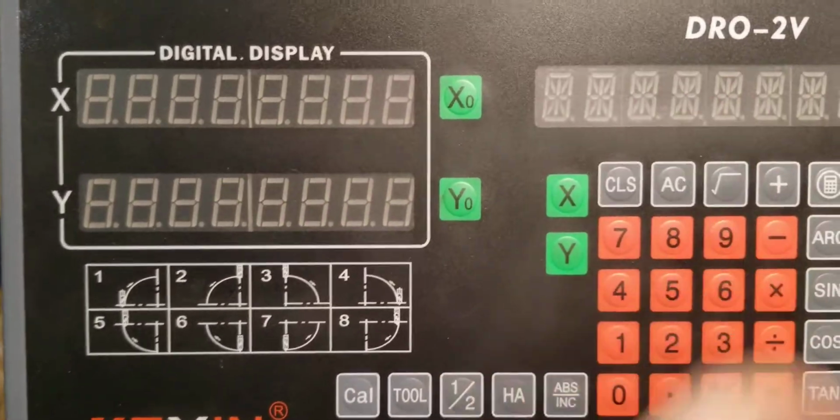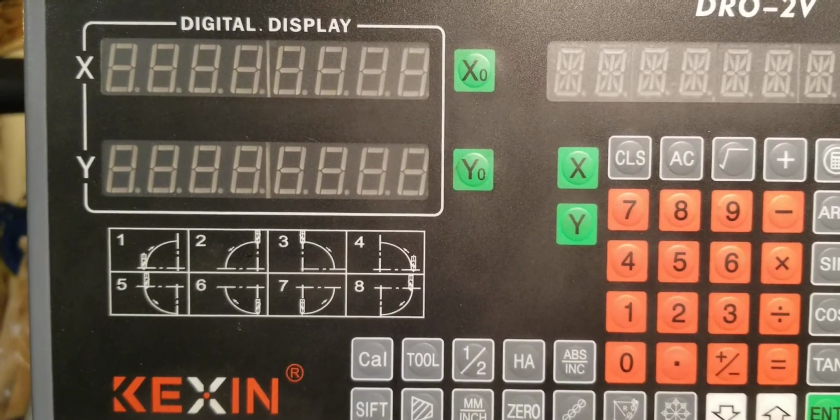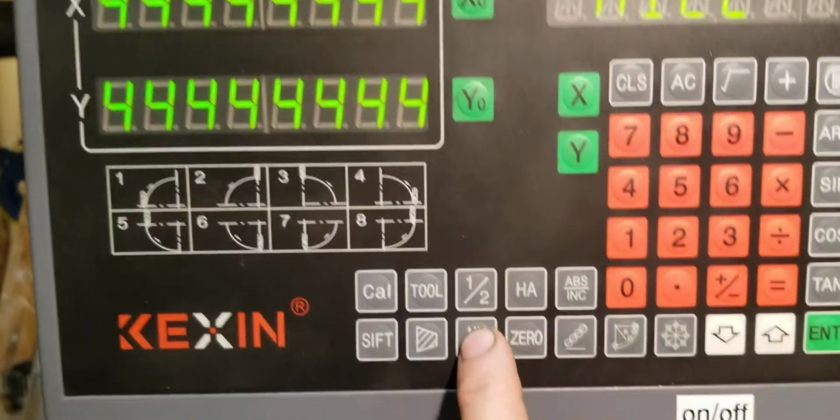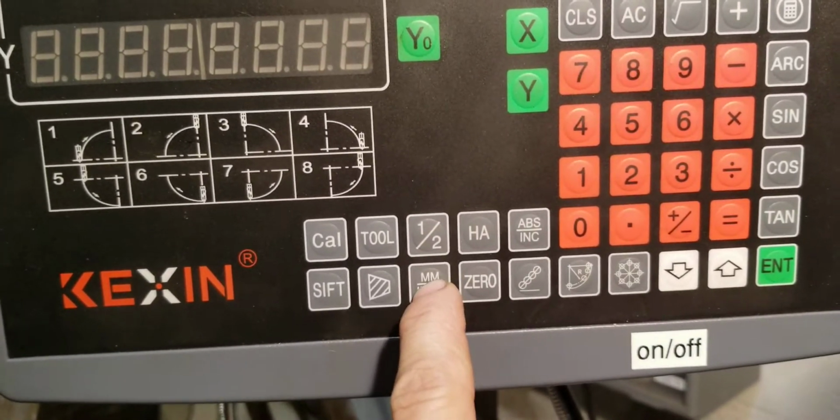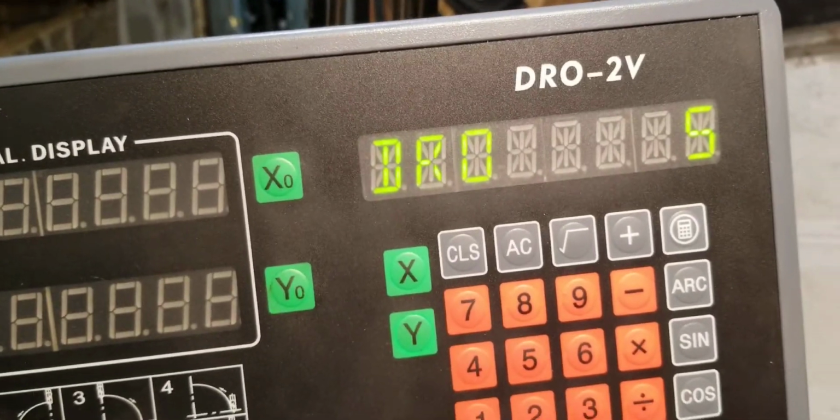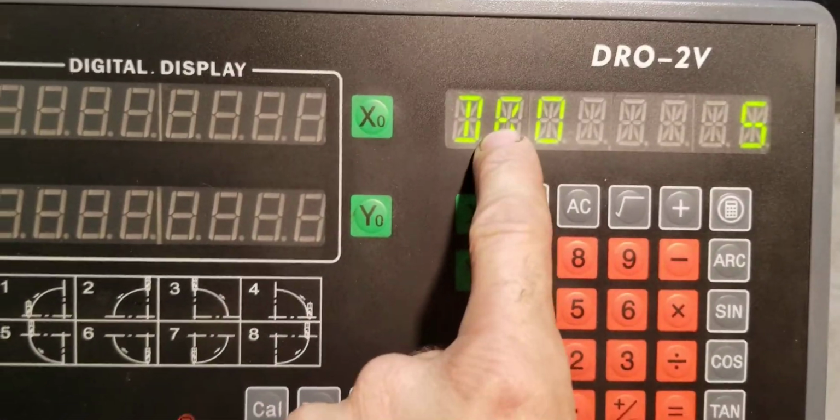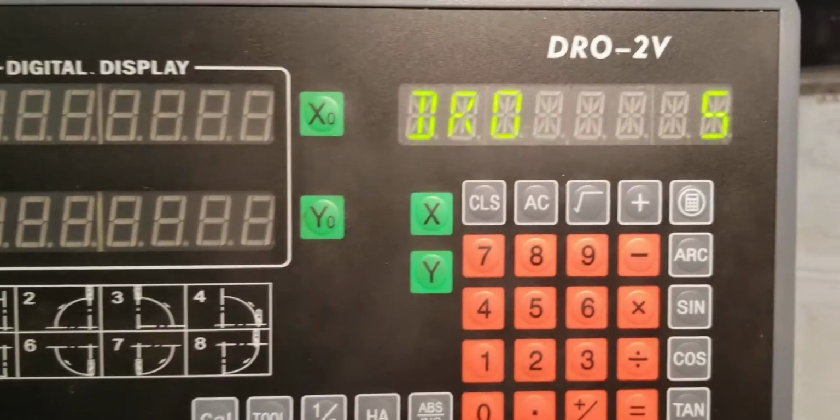Now let's get in here and fix our mill. For that, we're going to want this. You want to hit this 6 times fast while it's booting up. You can't hit it too much. So you're going to see DRO5. You want that on this one.